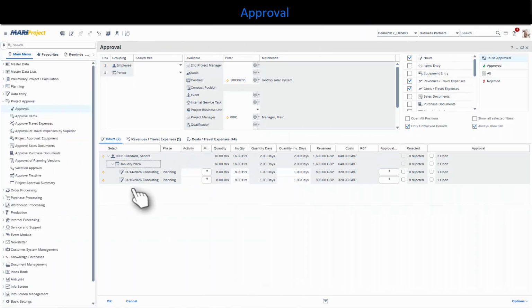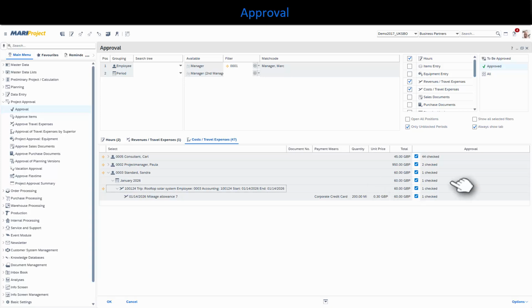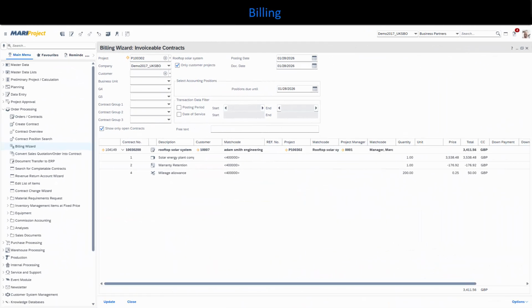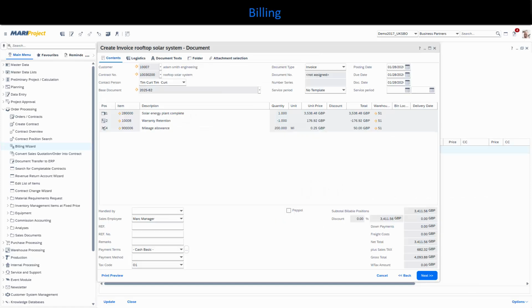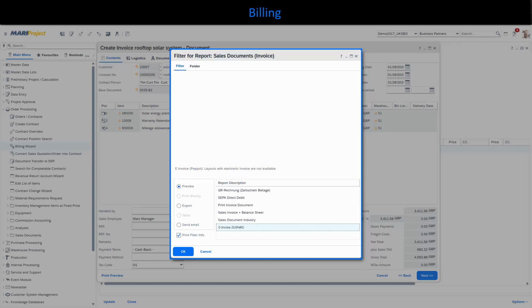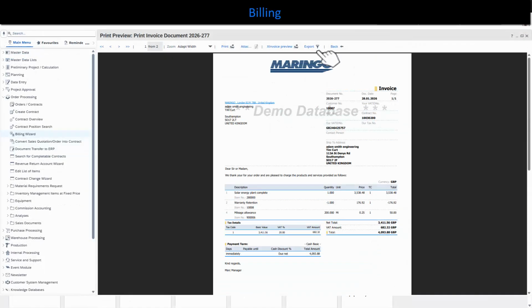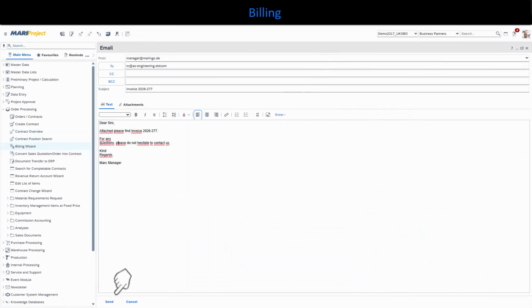Mark Manager approves the hours and Sandra's travel expenses so they can be reimbursed to her. A phase-related billing was agreed with the customer, from which a retention is automatically deducted. Mark Manager generates the invoice in Zugfeld format and sends it directly via MARIProject.